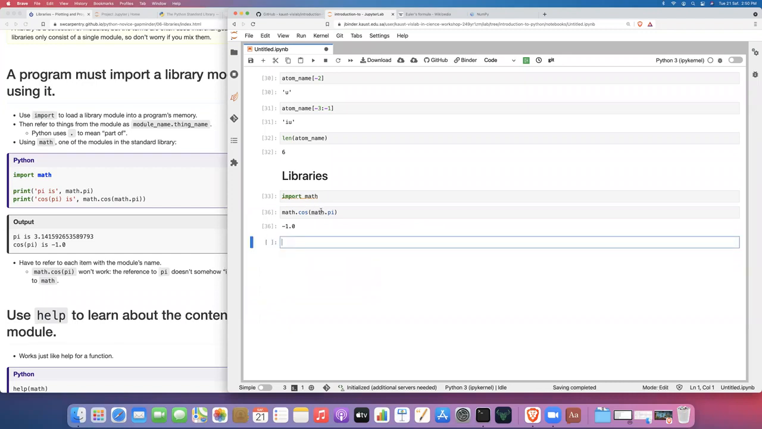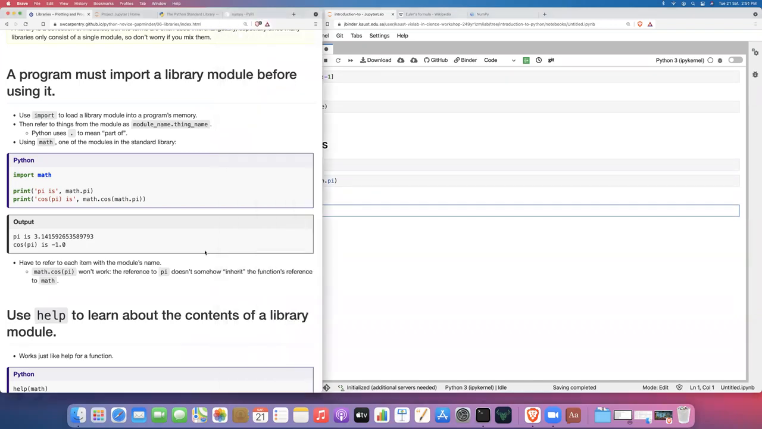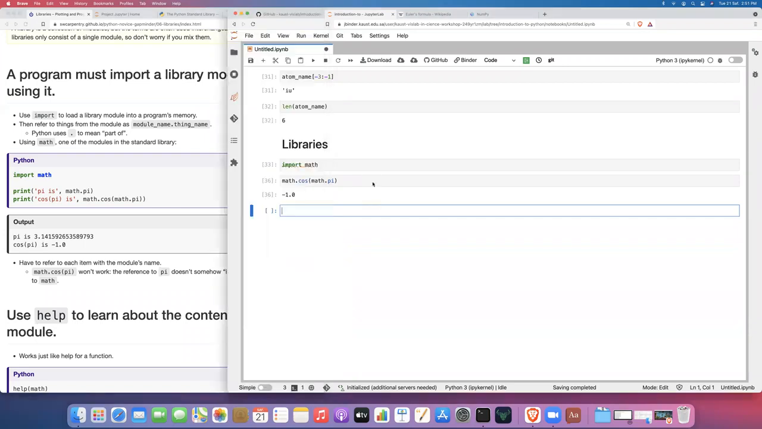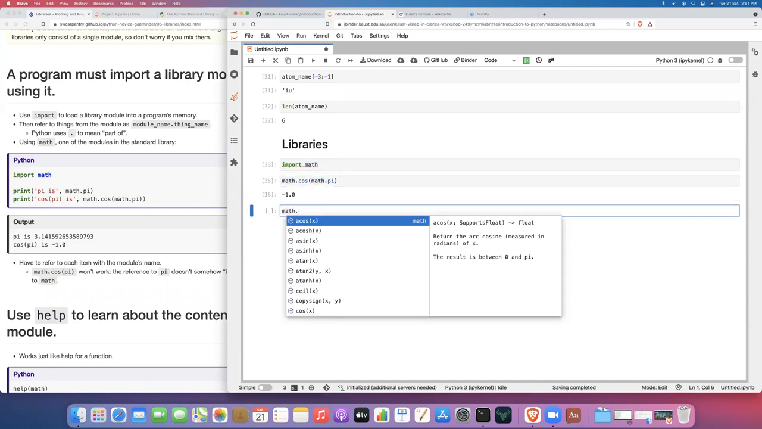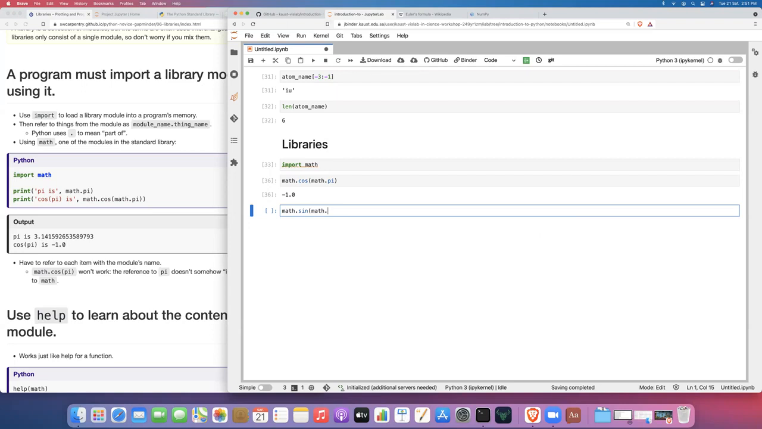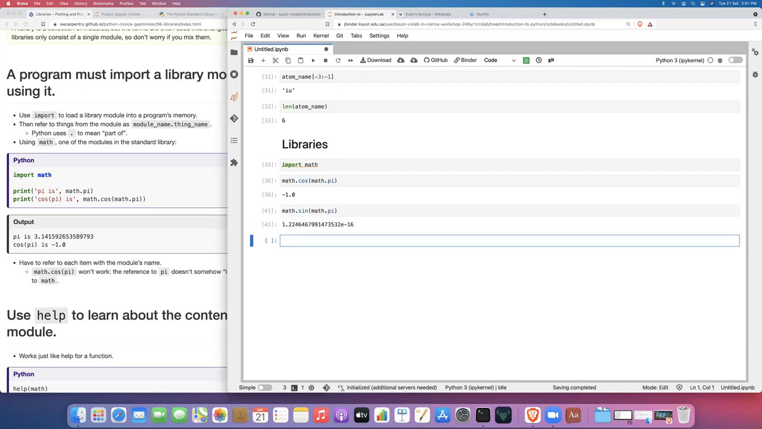So what was I going to do? Okay. Notice that we have to do math.cos and math.pi, or math.sin of math.pi, and things like this. That's because anytime we want to use something from the math library, we need to prepend the math dot and then the thing from the library.